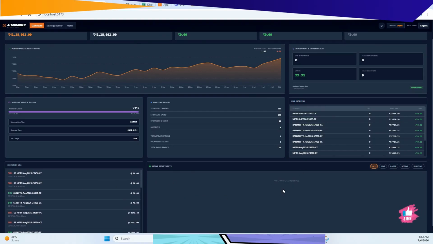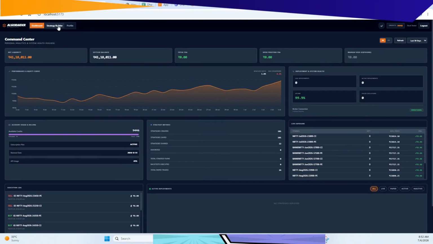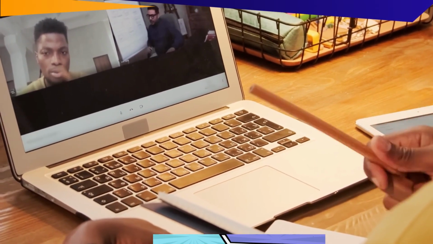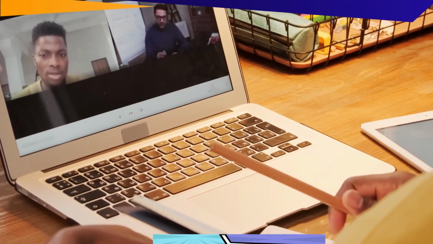The live exposures section provides a consolidated view of all your running positions, while the execution log records every trade placed by the platform. The objective is simple. Instead of opening multiple applications to monitor your trading, AlgoRaider brings everything together into one unified workspace.